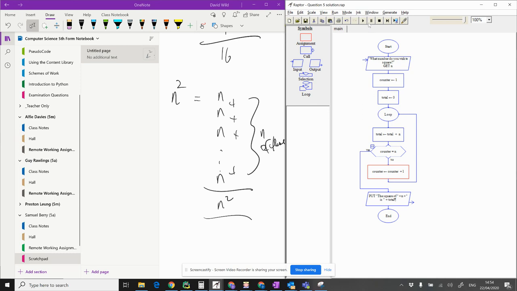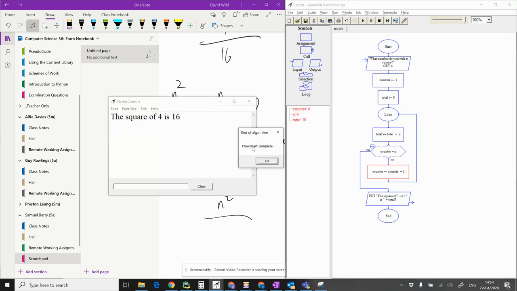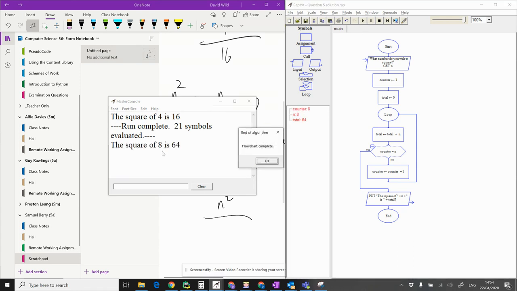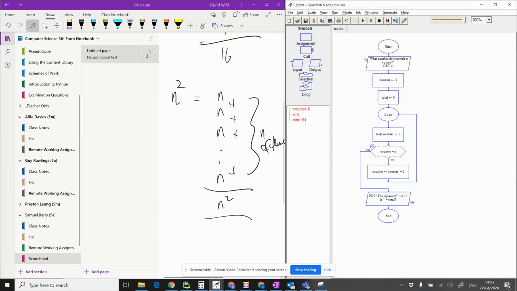Let's try it out. Let's run it. What number do you want to square? Let's try 4. Square is 16. That worked. Let's go again. Let's try 8. The square of 8 is 64. Seems to work. And again, if you wanted to, you could go through and step through this one at a time. I'll add these as Repto attachments, so that you can run them yourselves if you want to, if you're struggling with this at all.